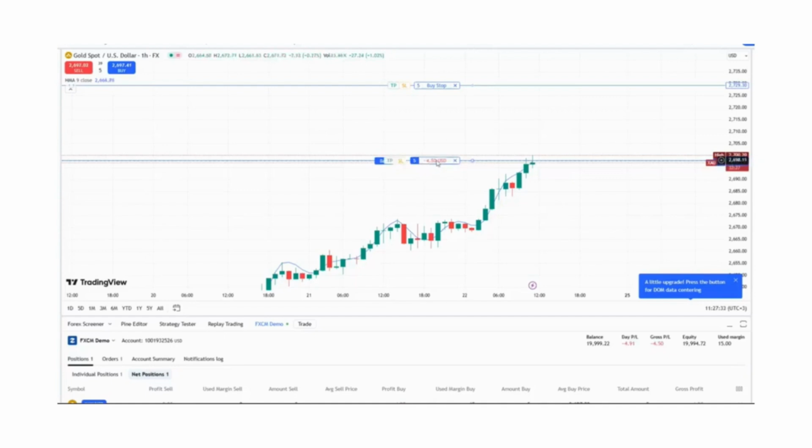Step 7. Monitor and manage your order. The entry order will appear on the chart as a horizontal line at the set price level. You can click on this line to modify, cancel, or adjust the order as needed. FXCM will execute the trade automatically when the market price reaches your specified level.